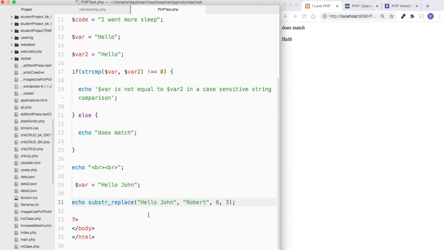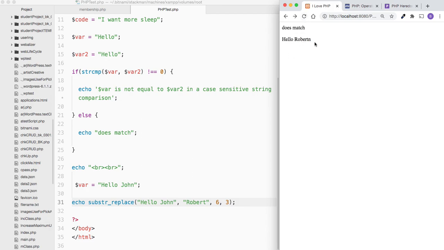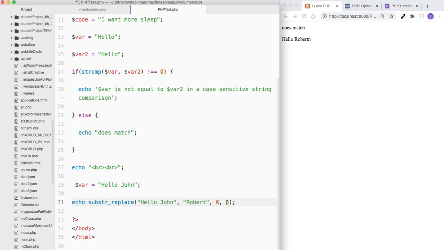Now we'll do it. Let's see. That was kind of crazy. See? Hello, world. Hello, Roberts. Because it took that last one. Why would it take the last one? It says 1, 2, 3, 4, 5, 6. Yeah, replace. That's strange.